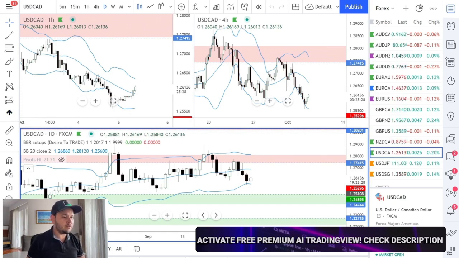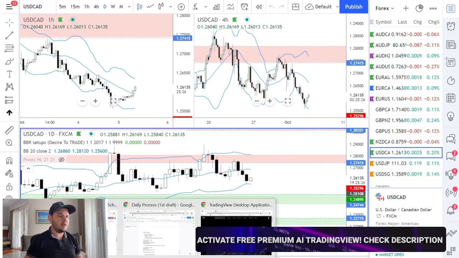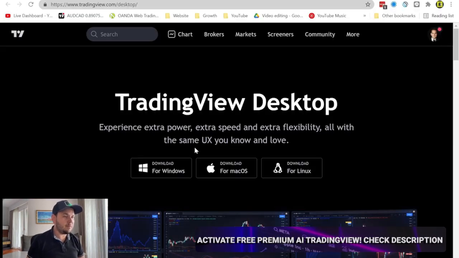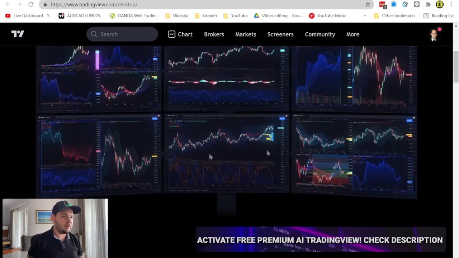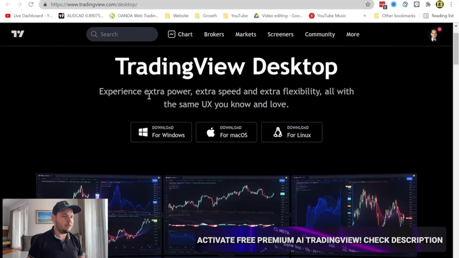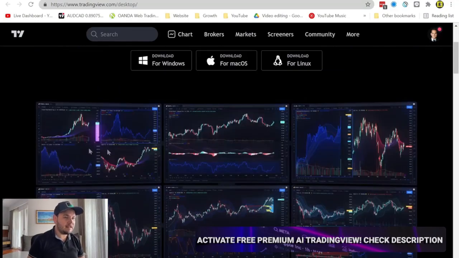So if you have multiple monitors, you're going to be able to use them for your charts. Right? As you can see, you have this example here. So they talk about being able to extend the same thing on more screens. I'll show you, of course, what that looks like for myself.